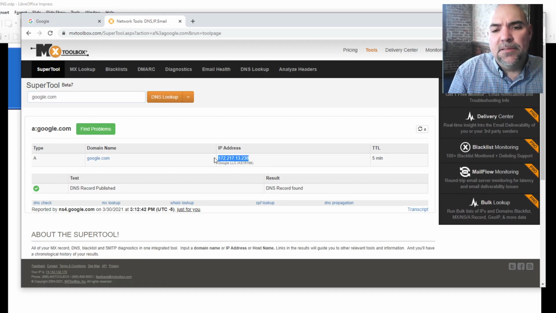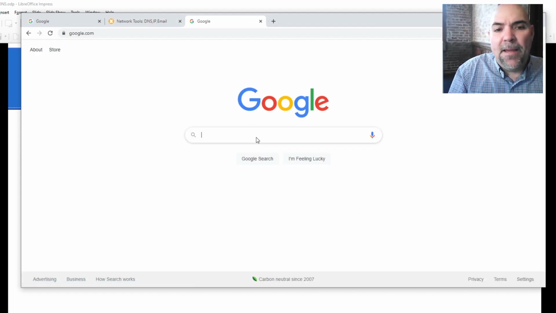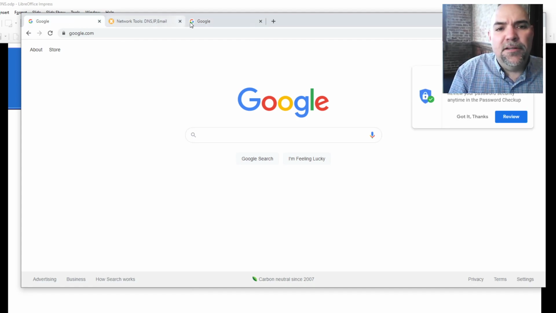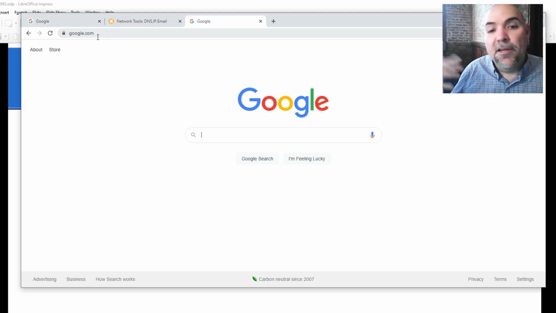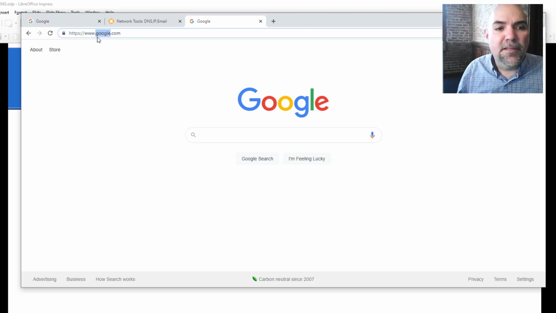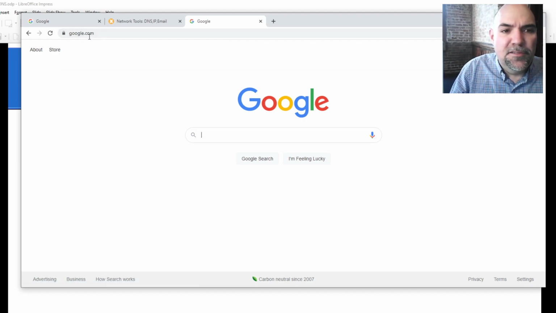There it is there. So notice if I go up here and I put that address in directly, I get the same page that I got over here. Notice those are the same. And you'll notice that it plugged in google.com because it did that lookup and it knows what the name of that is. So again, if I plug that address in up here, there it is. It changes it to google.com.